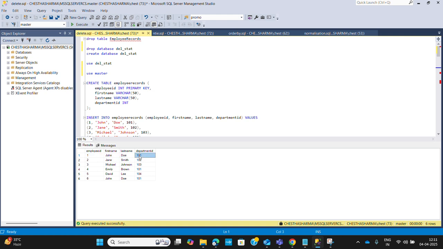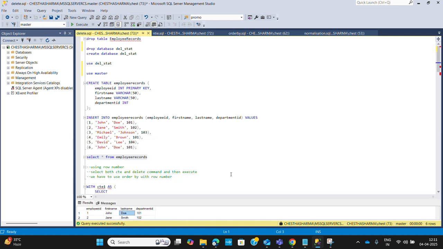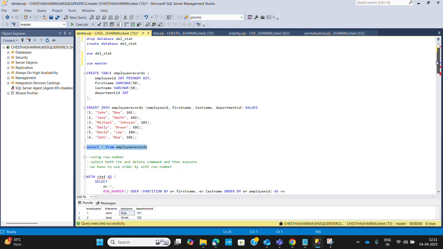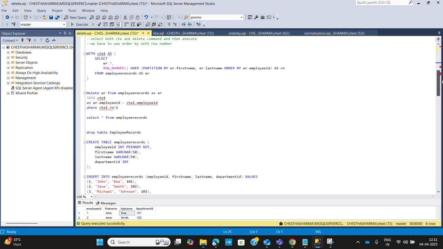So for example, they have asked me to remove the duplicates. So what are the duplicates here? This John Doe in the name column, John Doe is the duplicate record. So if they ask me to remove the duplicate record, then I just have to keep one copy of this John Doe. There are so many ways to delete any record from a table.